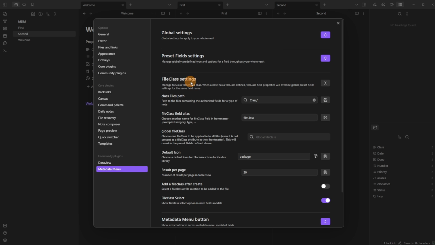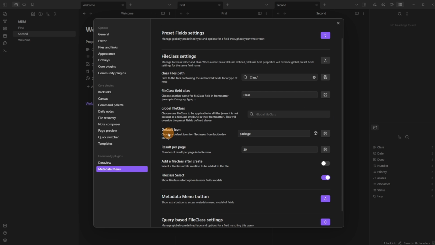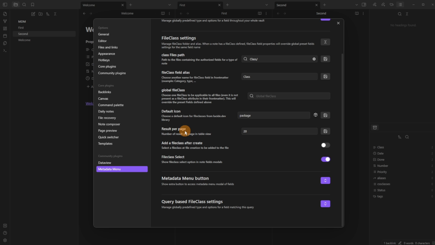So I'm going to open this up, and this says FileClass Settings, and this looks for file classes. And we want a class folder, and the alias at the moment is FileClass. You can change it to what you want. So I'm going to change this to class, save. The default icon on any class is package. You can change it, but I'm going to leave it as the default. The results per page are in the table view, which I'll go to later.